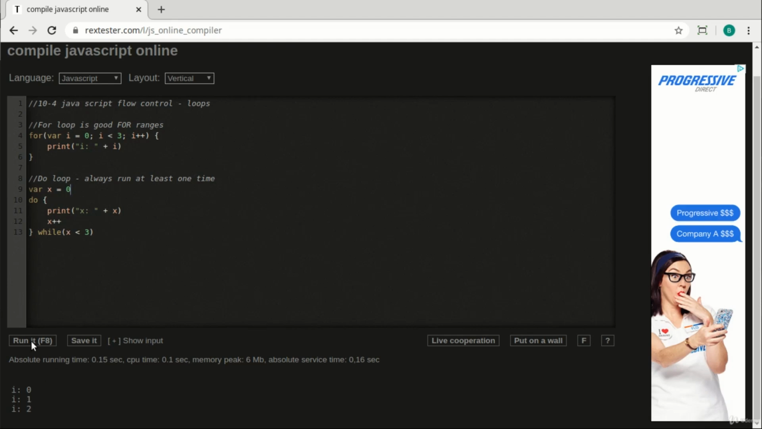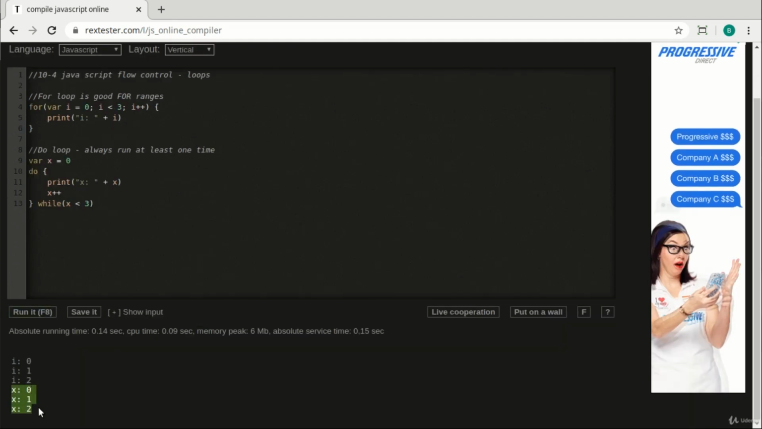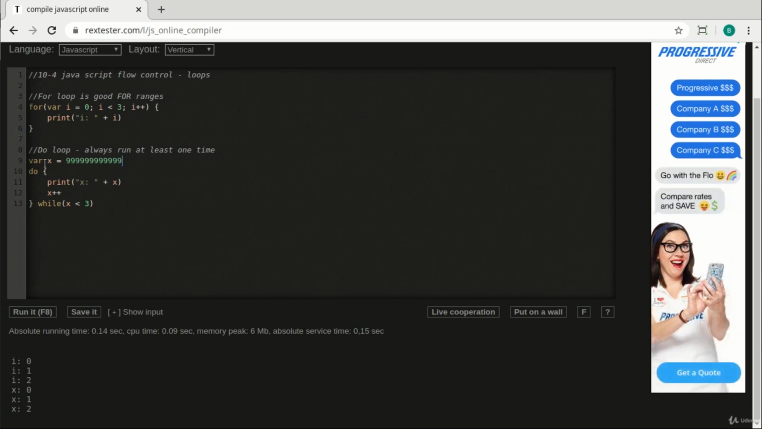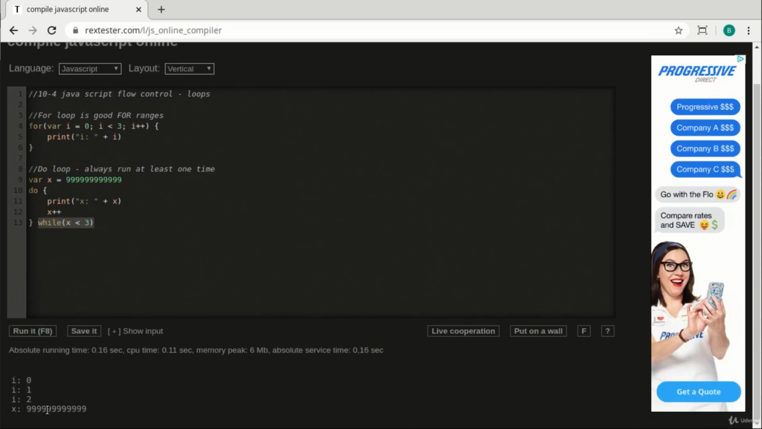Watch this. So I'll run it. It runs as expected. Change this to some absurd number. You're going to look at this and go, oh, it's only going to run if it's less than 3. Watch. Ran at least one time. Why? Because it's reading it from the top down and it's hitting this and going, okay, run this. Now, should I run again? Yes or no? That's what's going on.